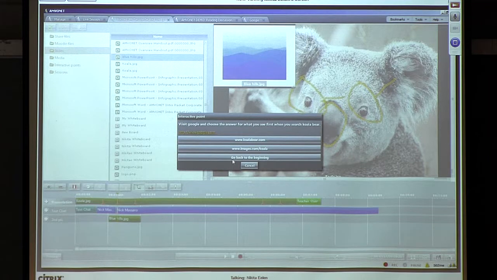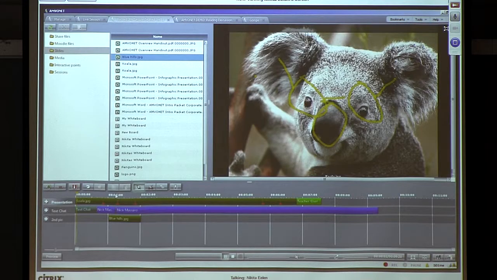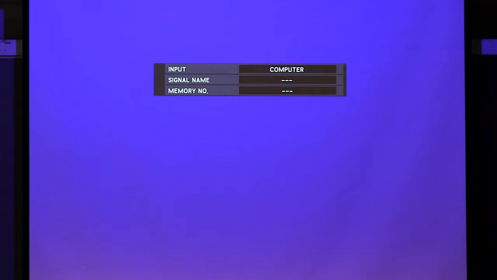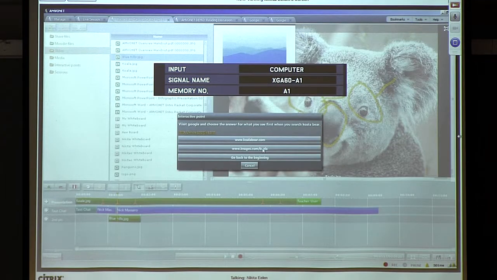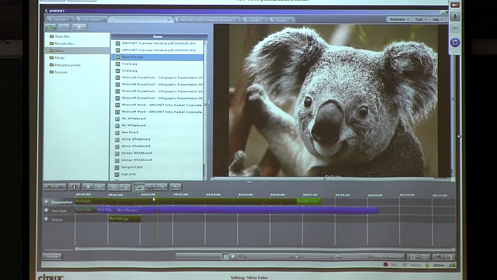Watch this yellow playback bar. It goes back to the beginning. Let's skip over and play that again. And instead of choosing go back to the beginning when it hits, of course, we visit Google, do our stuff, and we go to image koala. And you'll see it skips forward there. So you can kind of create a branched learning environment that way.